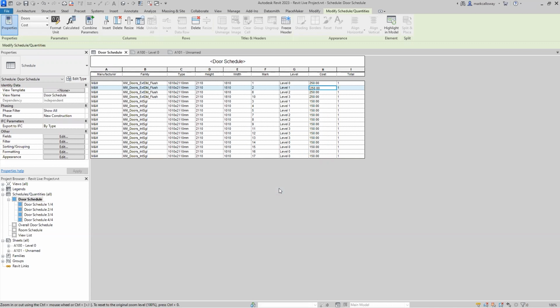So that kind of covers all we really have time for on schedules without going into a lot of detail. There's other stuff we can do on here. We can start merging headers. We can start setting up formulas as well. So if you want to calculate areas and other information that you can't natively pull out of doors or walls or whatever you're creating schedules for, you can add those as well.